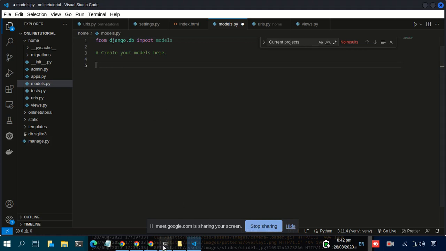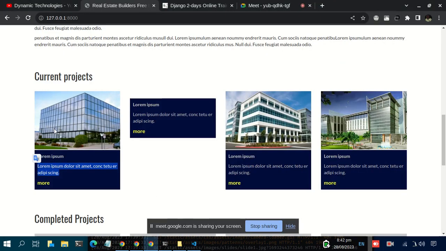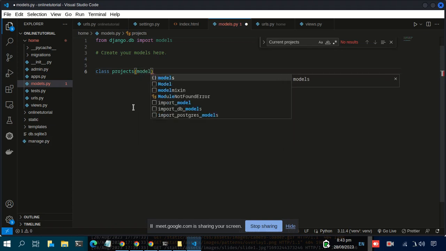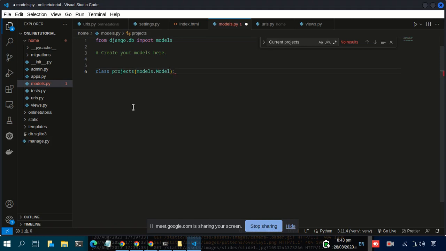So for instance, in this case, I want to create a table that will save an image, that will also save a title, that will also save some explanations. So let's see what code you need to write here. Basically you define a class, then you give it a name. I can just give it a name of Project. Then we inherit it from models.Model, then you have a colon.